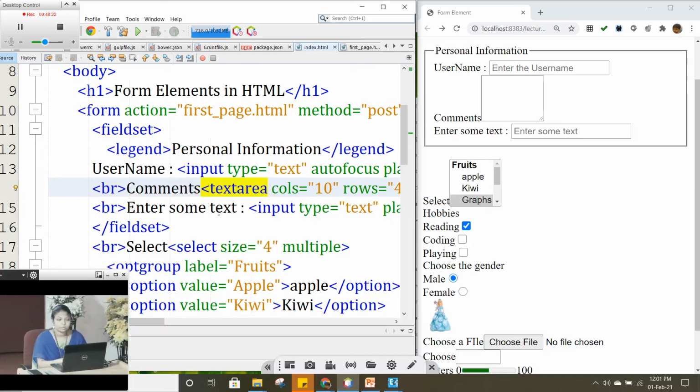So this is how we are able to get multiple lines of input. If you want a single line of input from a user, use the type as text. If you want multiple lines of input from the user, in that case you can go for a text area. So I hope you have understood all these things. Thank you for listening.